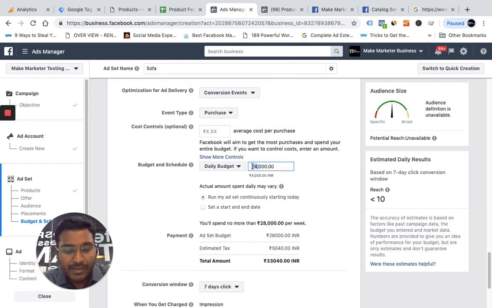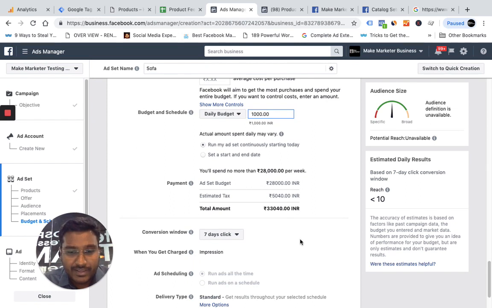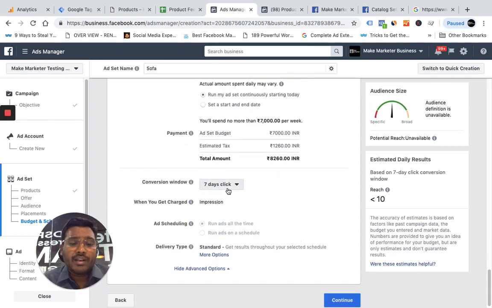So budget and schedule. So I say maybe I want to spend 1,000 rupees per day. Right? I give all these things. And conversion window. Remember, if you're very familiar with the attribution concept, it says, hey, if people click on the ad today and happen to go back and buy in the next 6 days or 7 days, Facebook will still count it as a conversion, irrespective of where the user is coming from in those 7 days. Right? So if you click on my Facebook ad today, you leave my site, on the 6th day or 7th day you come back through Google organic and then happen to buy, Facebook will still count it as a conversion. So this is the attribution.